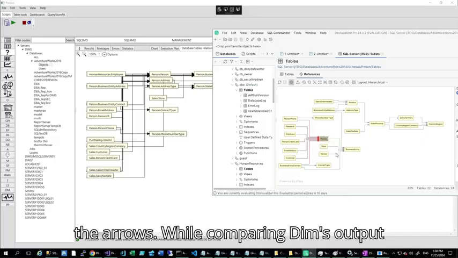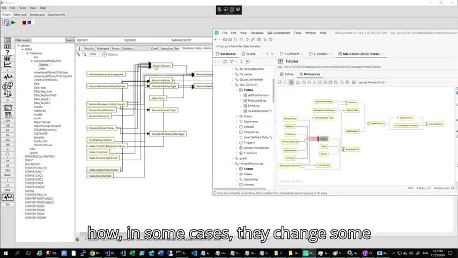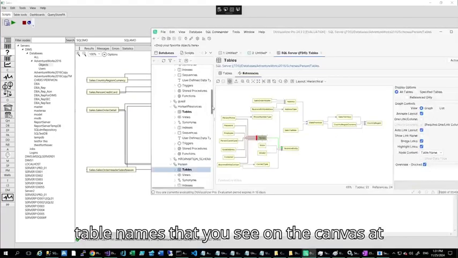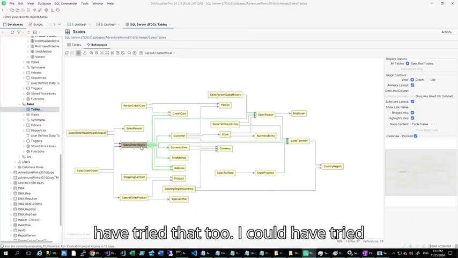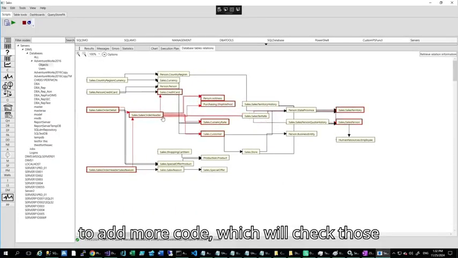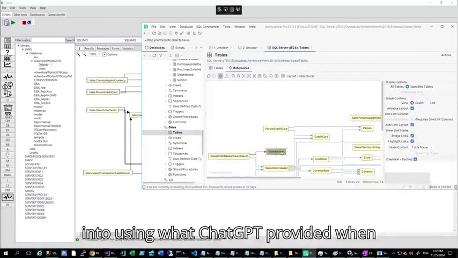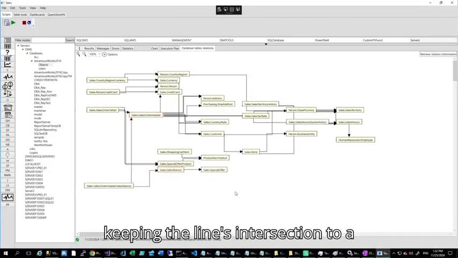arrows. While comparing DIMS output with DB Visualizer output, I could see how, in some cases, they change some columns' order, where columns are the table names that you see on the canvas at a specific horizontal position. I could have tried that too. I could have tried to add more code which will check those things, but I believe the solution lies in using what ChatGPT provided when asked how to connect those tables while keeping the line intersections to a minimum.